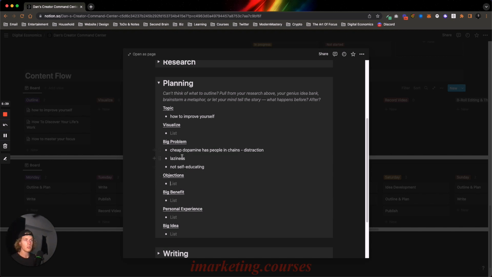So the objections are pretty much the limiting beliefs that come with overcoming these things. So this is also optional. The main things that matter here are the problem, the benefits, personal experiences. Okay, that's what you're going to use as building blocks to structure out your actual newsletter or article or thread.